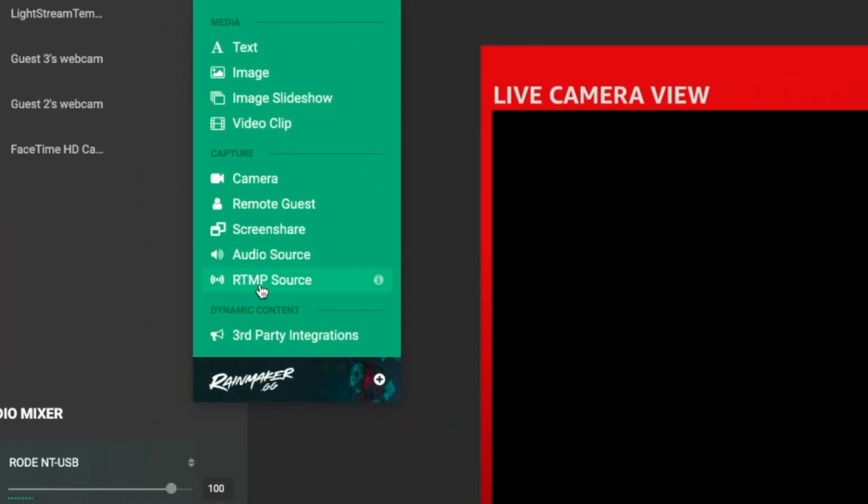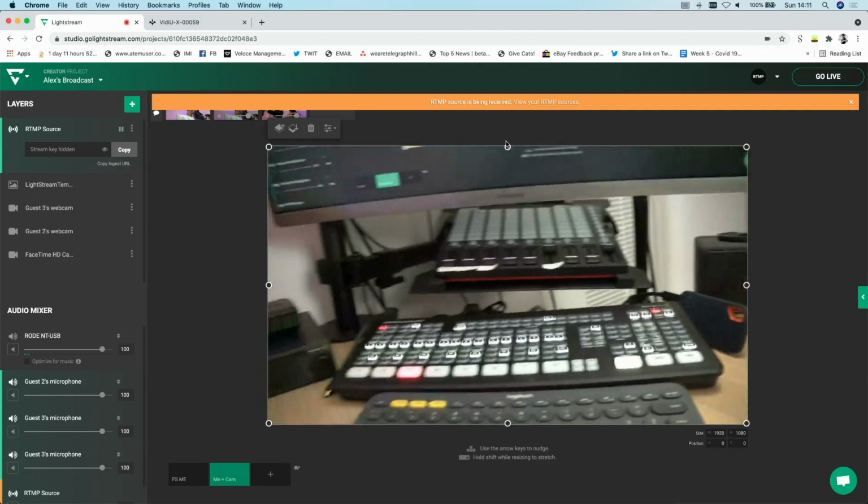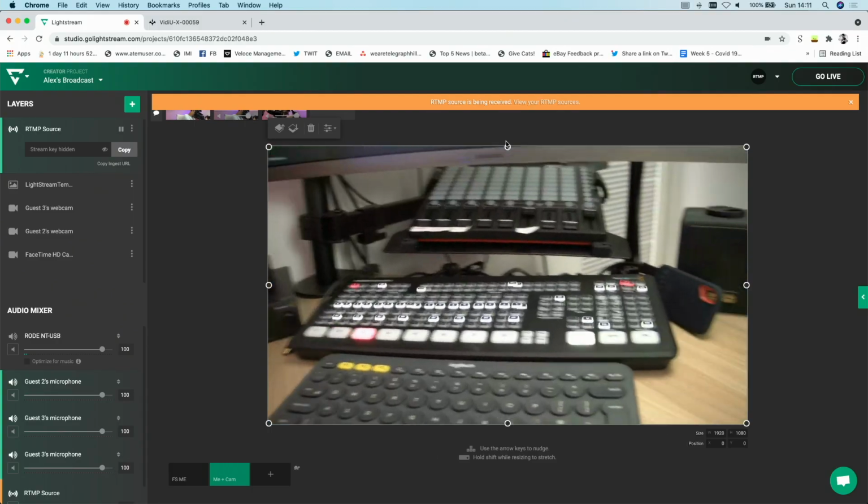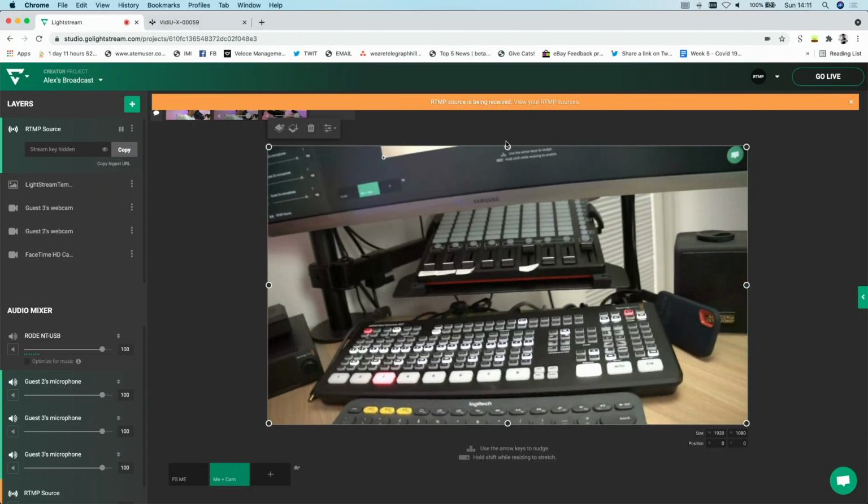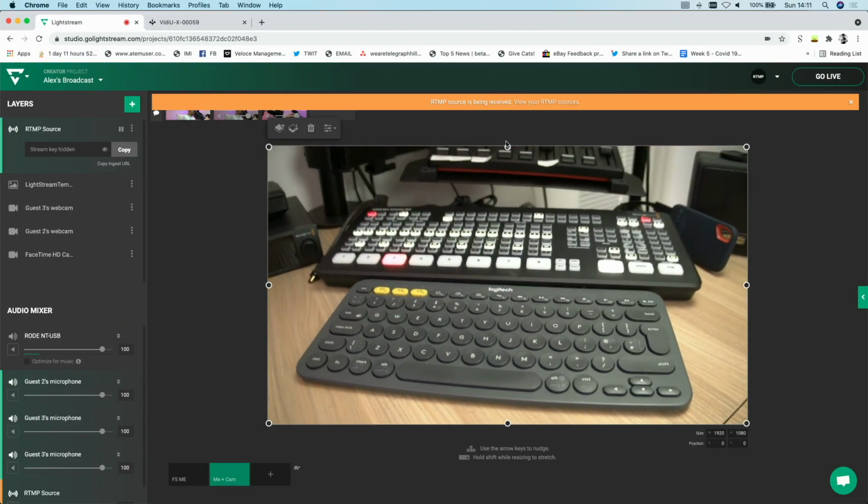The second feature that I really do like about Lightstream is its ability to bring in RTMP sources so that you can actually send up to 4 high quality live streams directly into Lightstream. And pretty much any device that can send an RTMP feed can be brought into Lightstream. So we're talking, OBS, ATEM Mini, Teradek VidiU X's, for example, or even games consoles like the PS4 and Xbox.